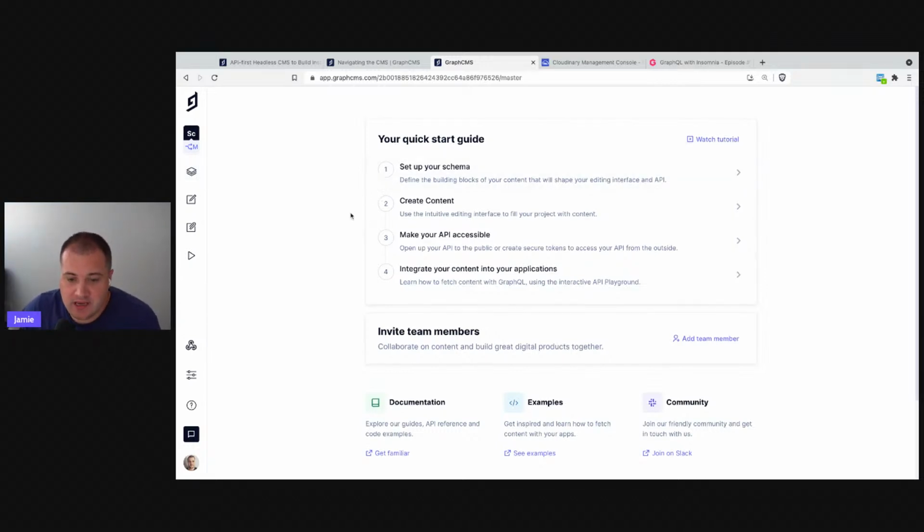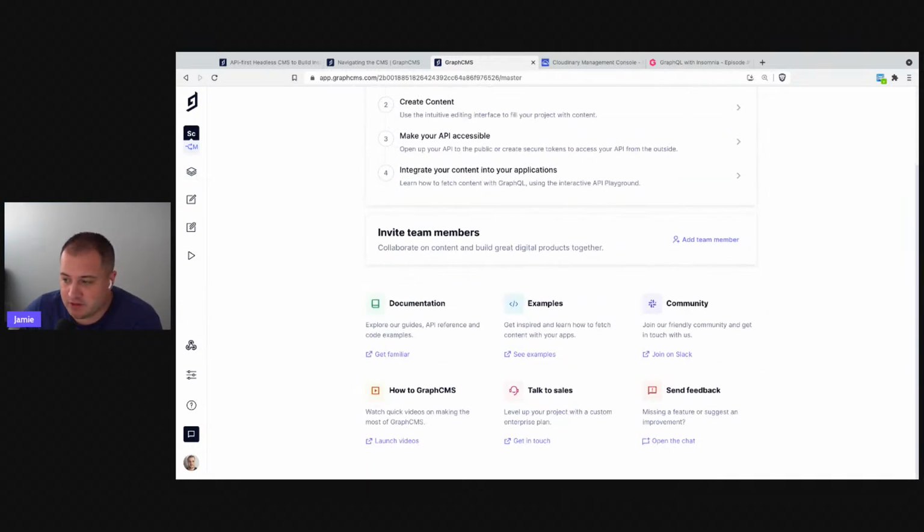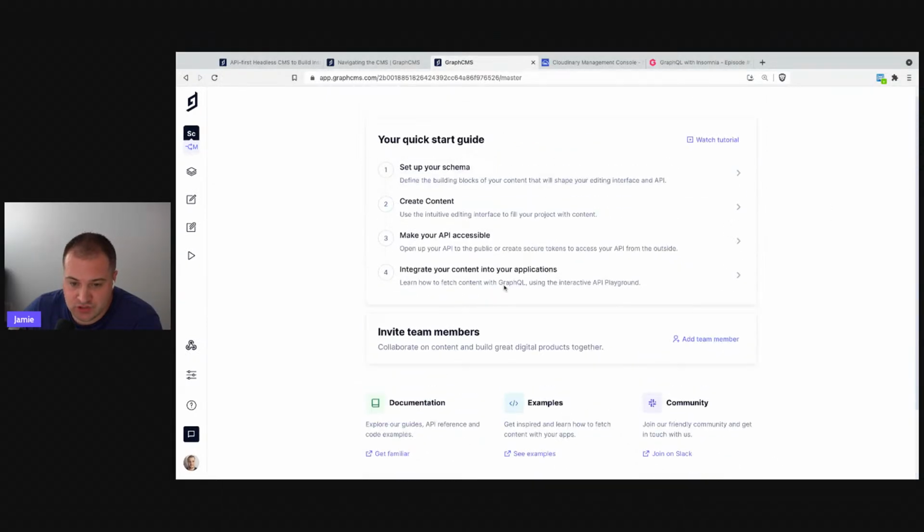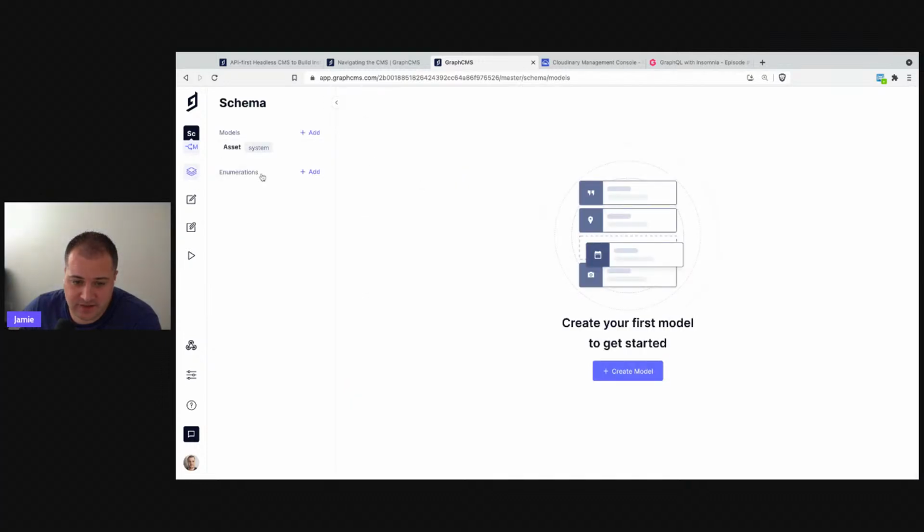So when you first log in, this is the dashboard, and what you'll see here is sort of a quick step guide on getting started with your GraphCMS project. So what we'll do is we'll just follow this today and have a look through some additional things as well. So we'll need to set up a schema. So let's click that and have a look.